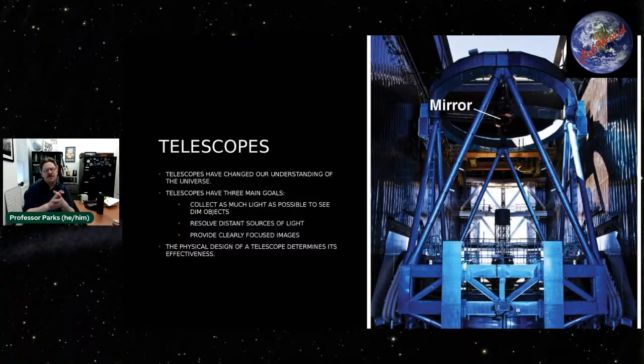The other thing that I'm going to be talking about is something called angular resolution, which is the fine detail that you can see using a telescope. The larger the telescope, the better that fine detail, or the finer the detail you can see in any particular object.